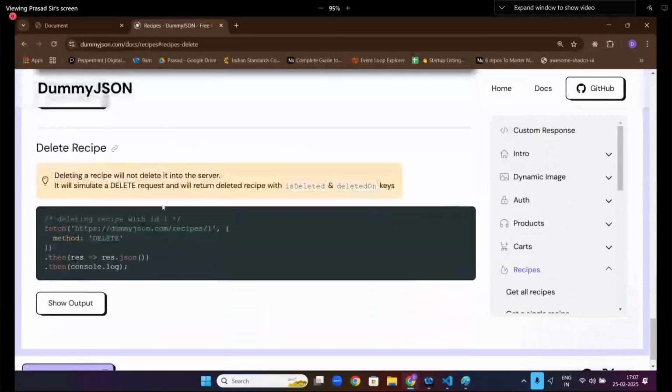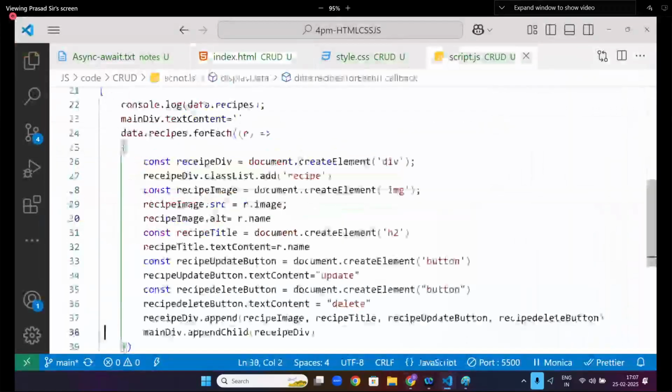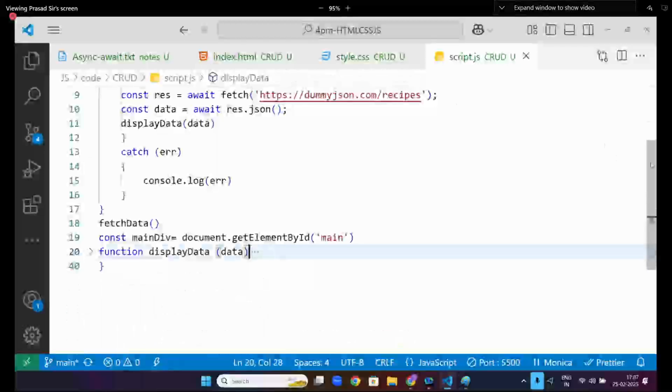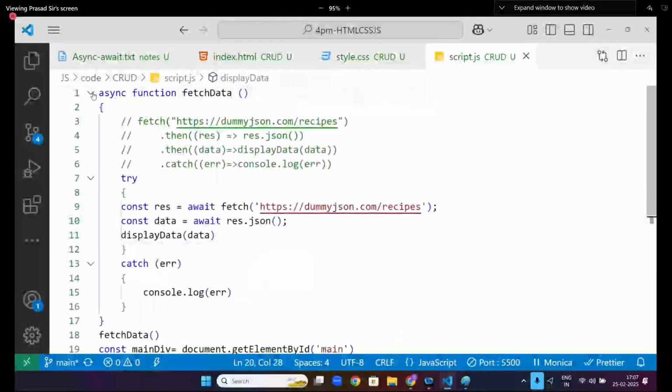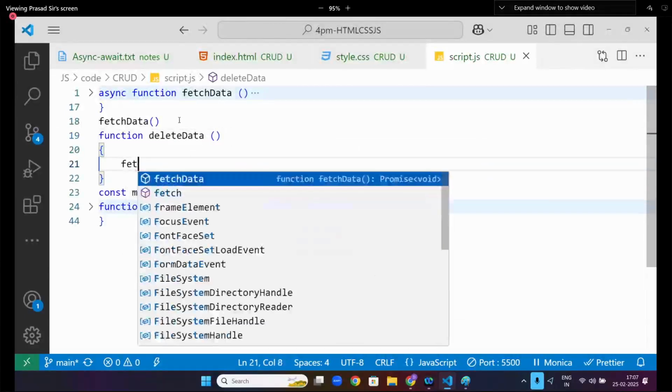Can you see this here? He gave me one link. Now copy. I will go here. So I need to go to another link for the delete request. For the delete request, I will write it here. Function delete data. Delete data inside this fetch.